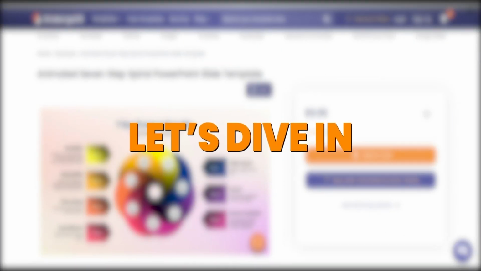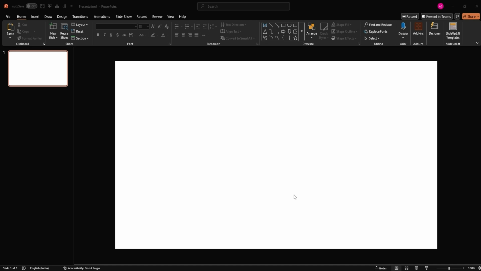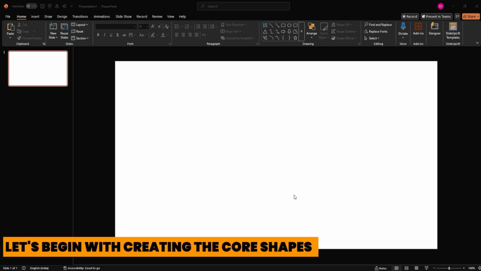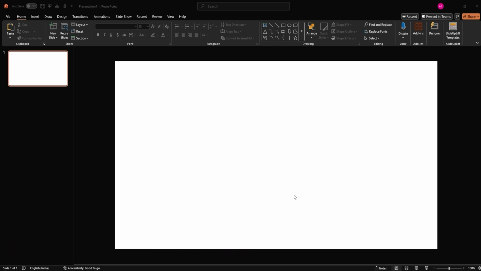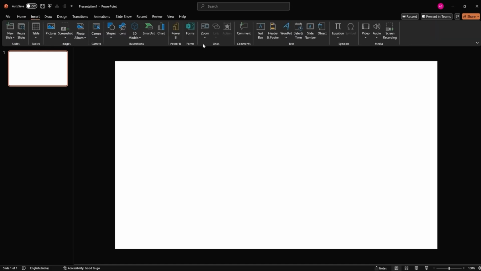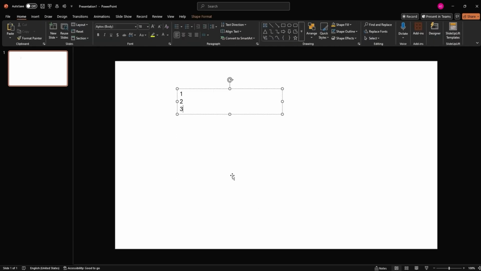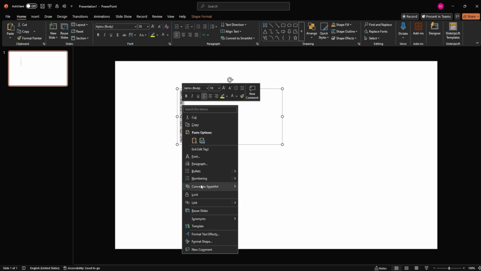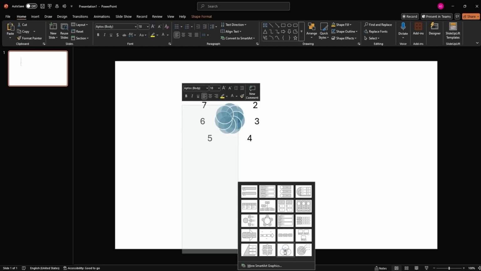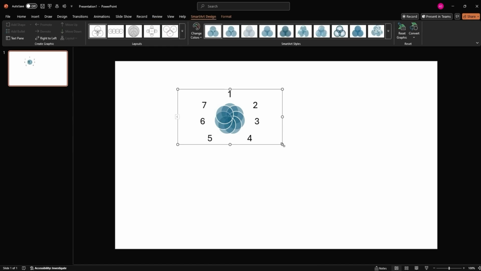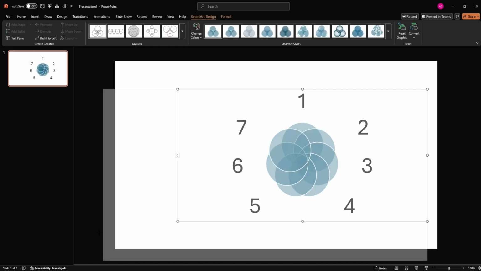Let's dive in. Let's begin with creating the core shapes. Open a blank slide in PowerPoint. Go to Insert Text Placeholder. Type numbers 1 to 7. Select all numbers, Control plus A, right-click, and convert to SmartArt. Choose Basic Venn from the SmartArt menu. Resize and center align the diagram.